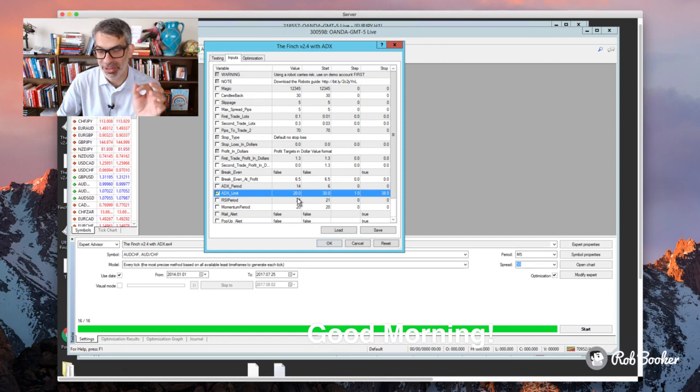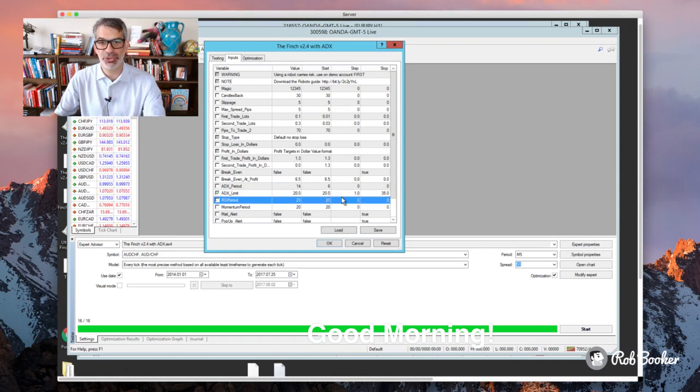But what I also would like to do is optimize that. So here's what I'm going to do. I'm going to set the ADX for optimization by checking this box. I'm going to set the first value at 20. I'm going to step ahead one by one in increments of 1, and I'm going to end the test once I get to 35.